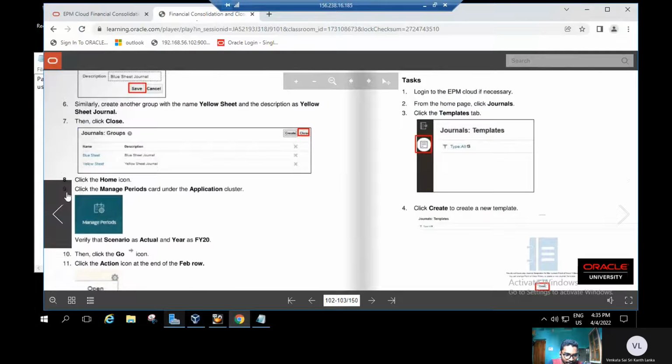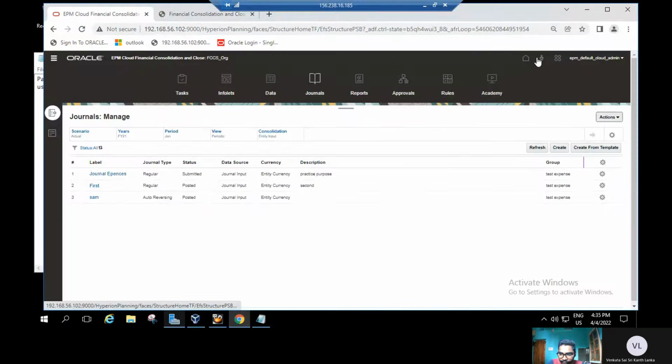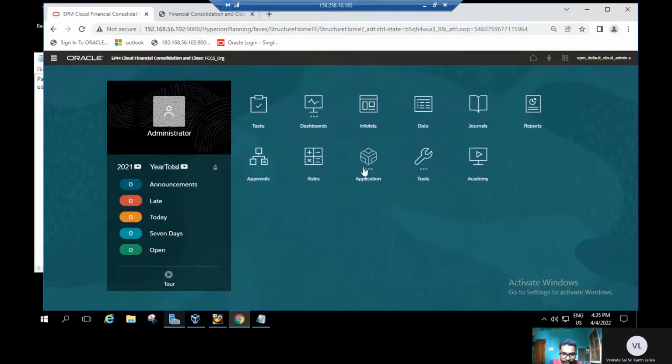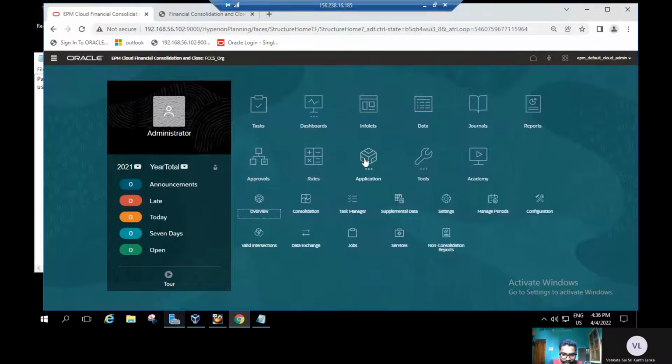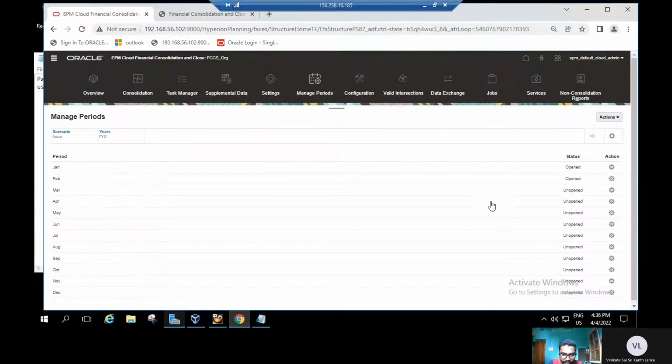Now click on the home icon and click the manage period card under the application cluster to manage the periods for a particular period. From the application, click on the home page. Here is the application cluster. Click here and you will see managing period. Click on the manage period card.